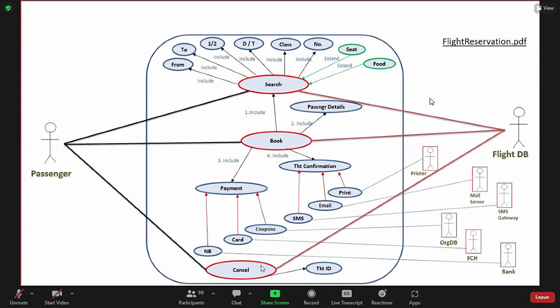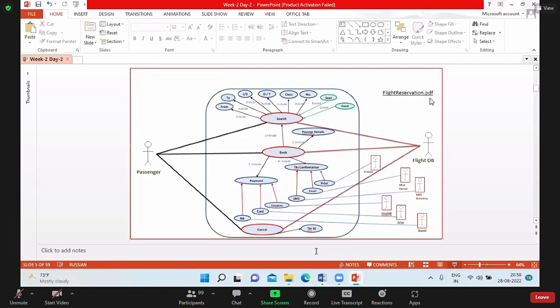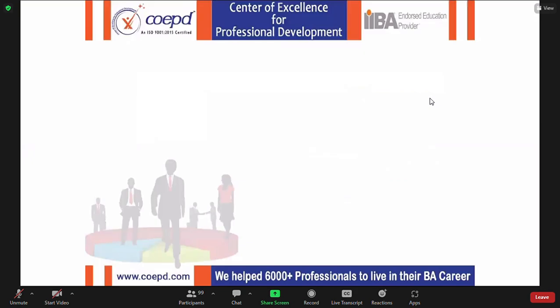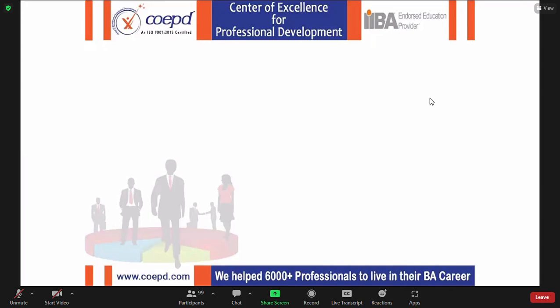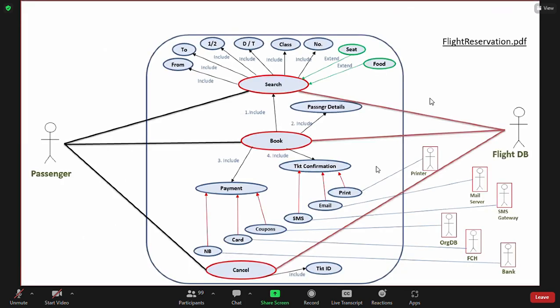Is this include or extend? Include. Sridhar, you said regarding the automation. Sir, you said passenger details will be another diagram, so there will be sub-diagrams in this. Yeah, definitely, sub-diagrams will be there. Sir, email and SMS can be an automation also, right? No, why would you get automation here? He is going to select it.